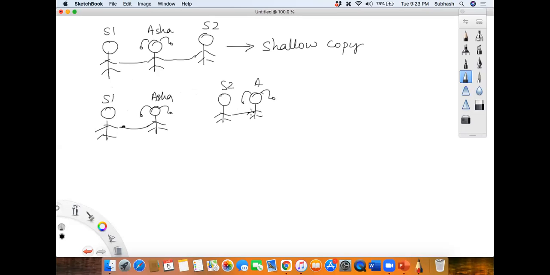What is this concept called, guys? Tell me. This concept is called what? Deep copy. Now shall we see how this will work? Now, continue. Cloning a mutable state in a person, shallow copy.